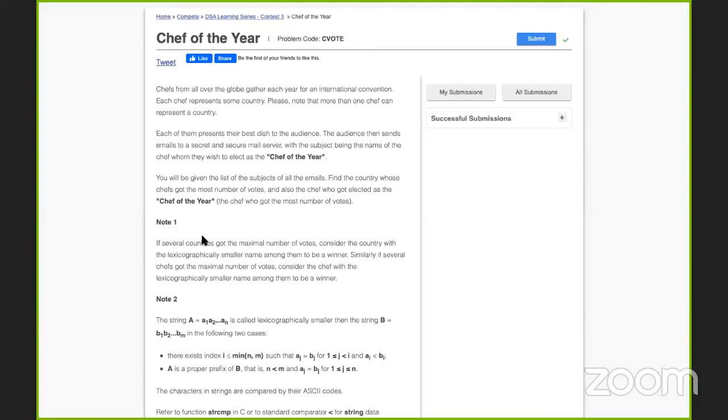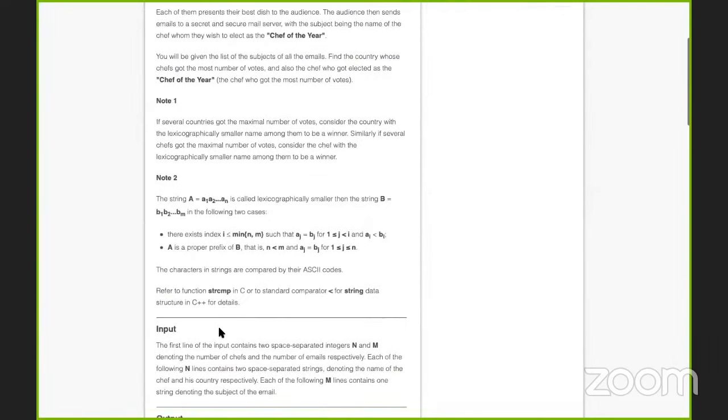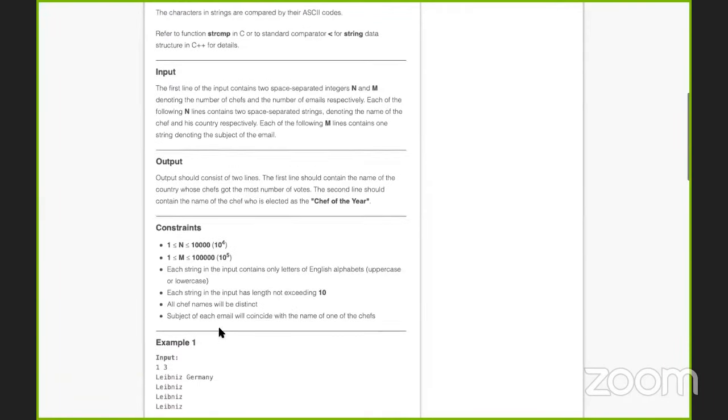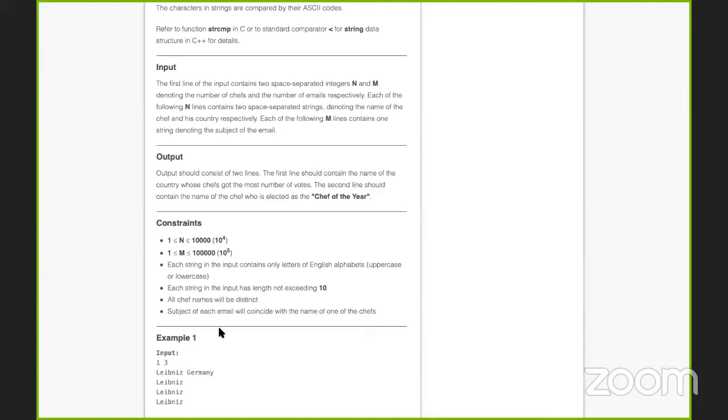So you will be given the list of subjects of all emails. So find the country whose chefs got the most number of votes, and also the chef who got elected as chef of the year. So we need to find the country with the max votes and the chef with the max votes. Okay, and if there's a tie, then we separate it by the lexicographically minimum answer. So let's try this.